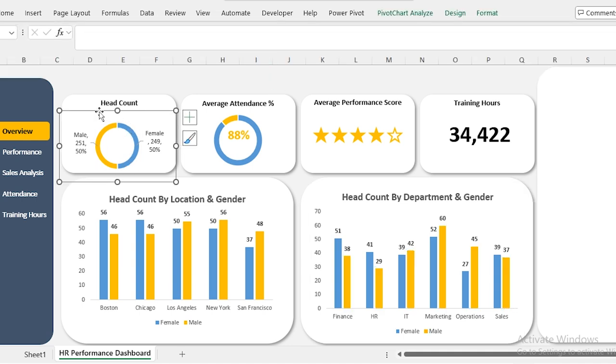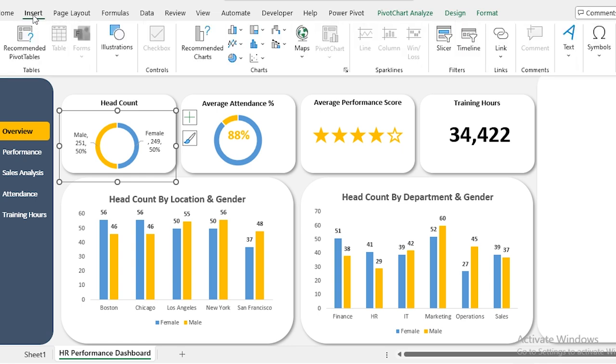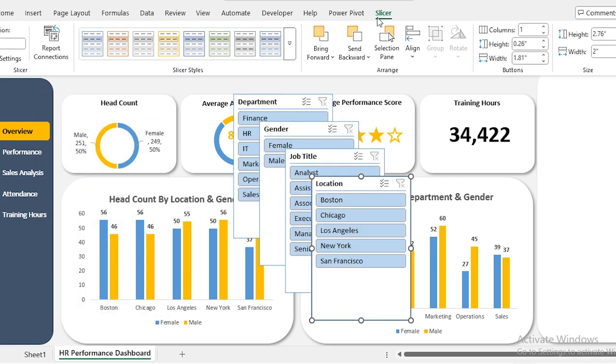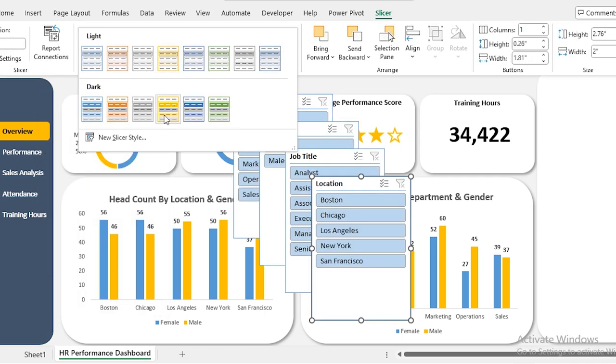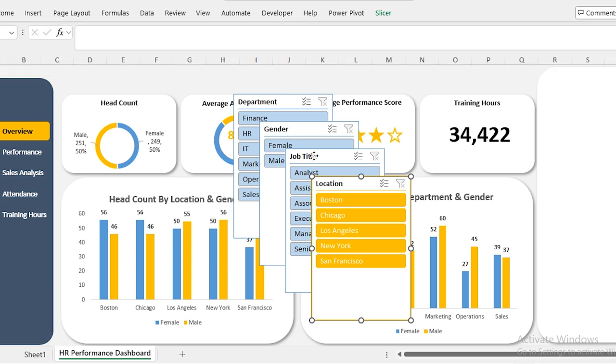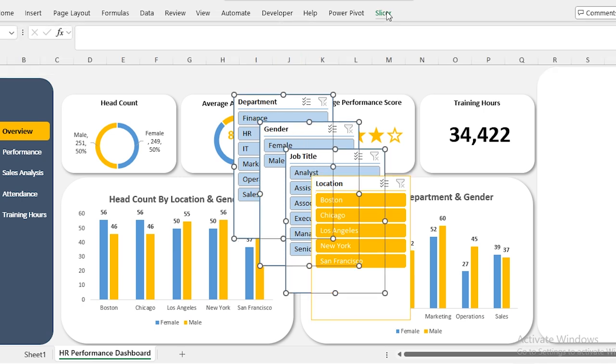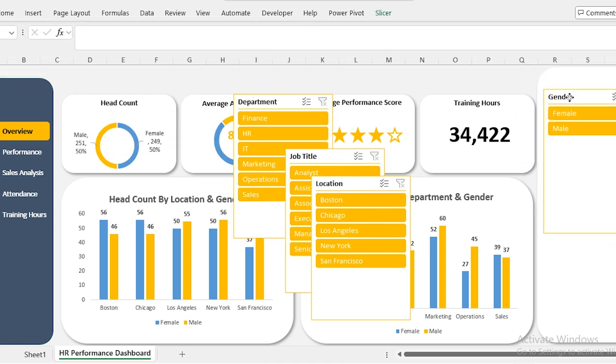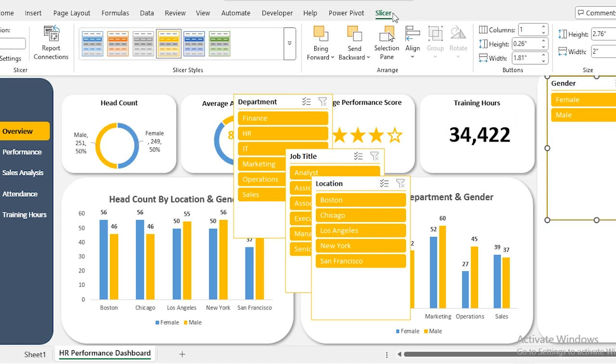Next, select the first chart. Go to Insert and select a slicer. I will be selecting department, gender, job title, and location. Under Slicer, I will change the color. Also, make columns for Gender Slicer equals 2.